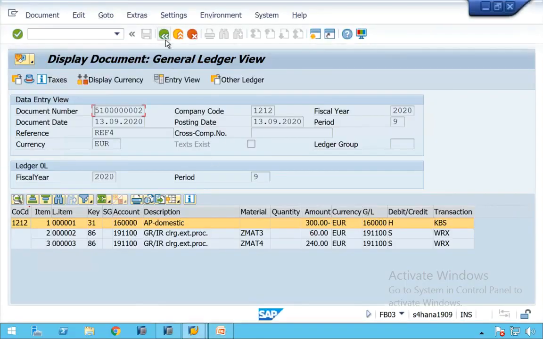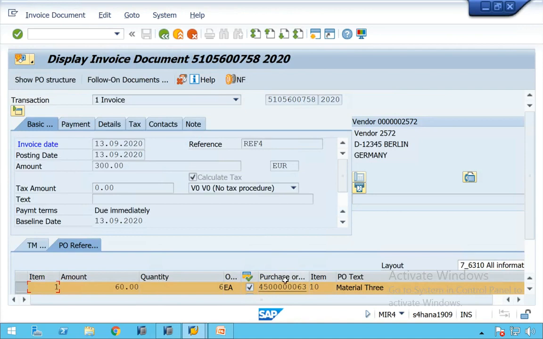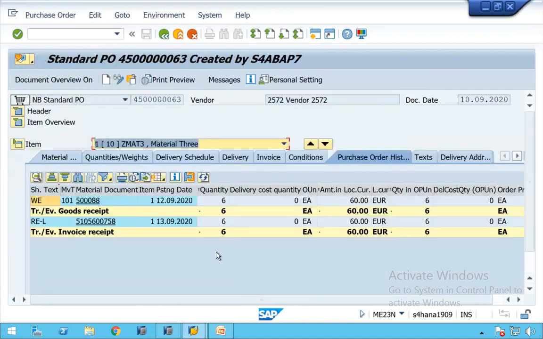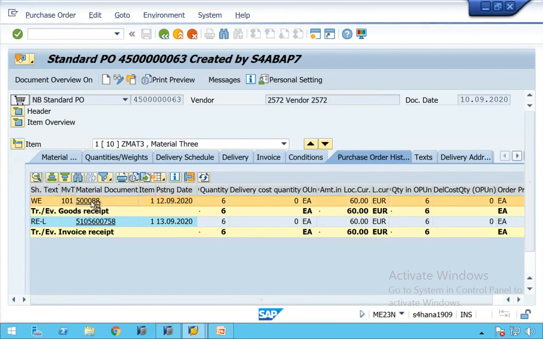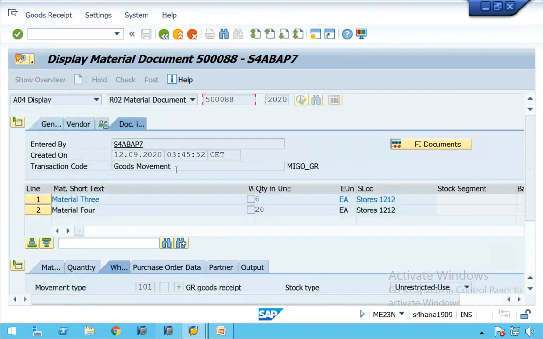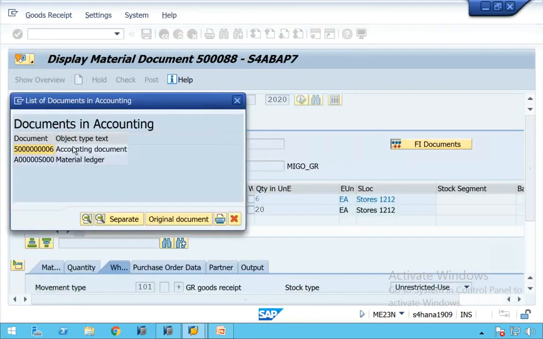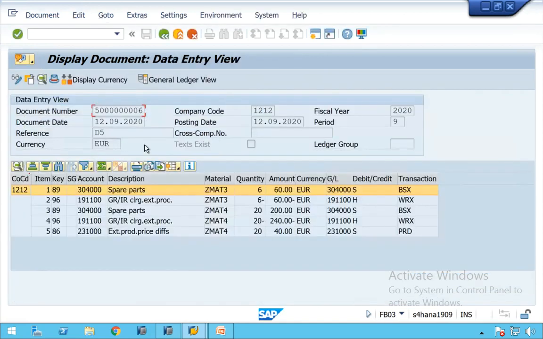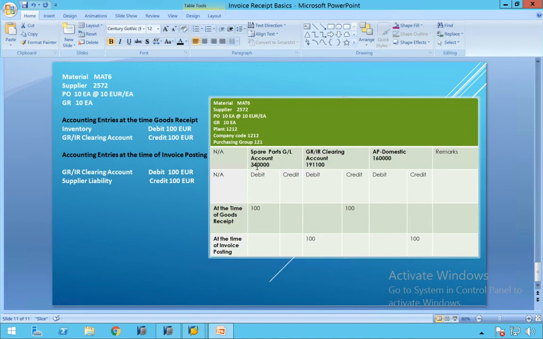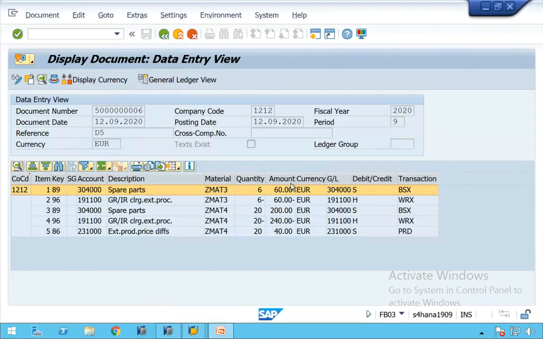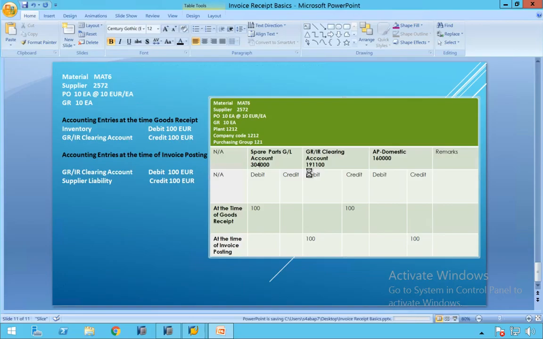Now we'll go to the purchase, goods receipt. Or how can we go to goods receipt from here itself? We can go to the purchase order history, and click on the material document. You can see here the financial accounting document. Can you see spare parts is 3 lakhs 4,000, not 40,000. 3 lakhs 4,000, 304,000. Yes. Okay, that's why.